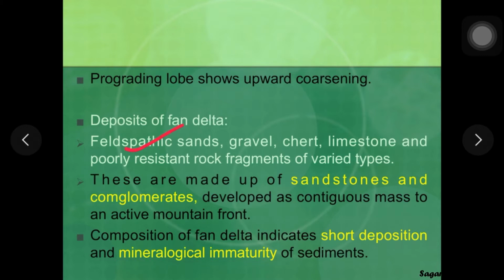Feldspar, you know, undergoes erosion or weathering very quickly, but since in the case of fan deltas the transportation is very limited, the feldspar is still preserved. Gravel, chert, limestones are still preserved. So poorly resistant rock fragments are preserved in the deposits of the fan delta model, and therefore they are mineralogically immature.